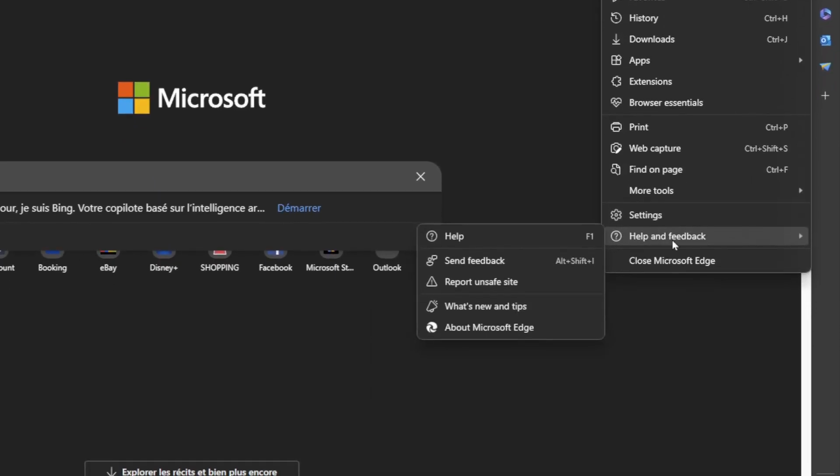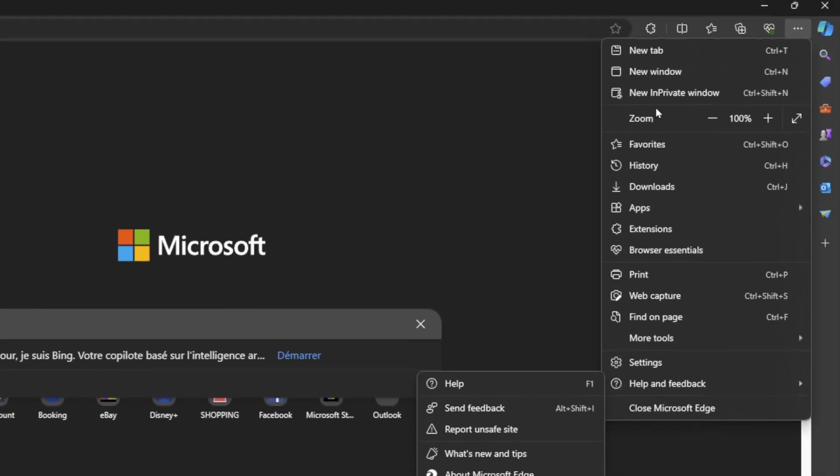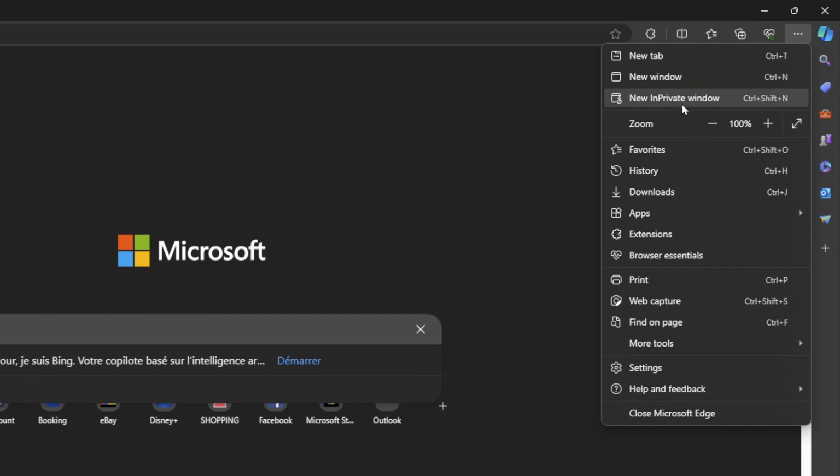and help and feedback. So if you want to open a new Incognito mode, it's called right here, new in private mode. You can click on new in private mode window, and there is another option to open it by clicking on control plus shift plus N on your keyboard.